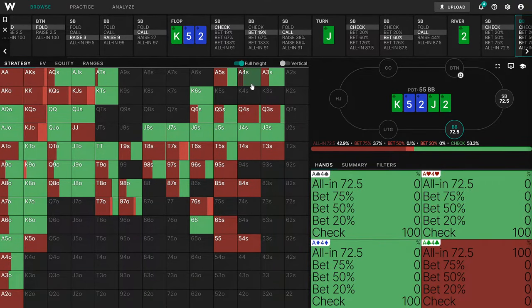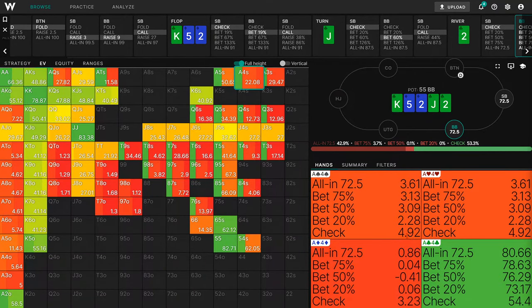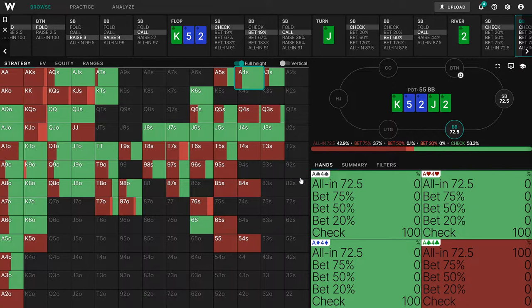And if we start jamming these ace four of spades hands, we can see when we get here with ace four of spades, it just never jams. And it's actually a pretty big EV difference. Checking is 4.92, whereas jamming is 3.61. So we're losing about 1.3 of a big blind here, which is pretty significant if you run that out over 100 hands or 1,000 hands or however many hands you want. It just compounds itself over and over and over.